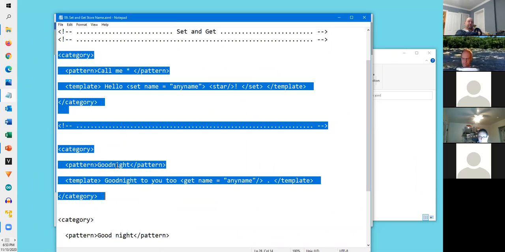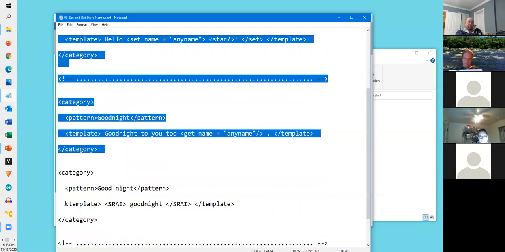Because it's a different input and output pair. Input is good night. The output is good night to you. And then the name. Right, so there's no SRAIs in these at all, actually. Yes, there is, down here. Oh, down there.